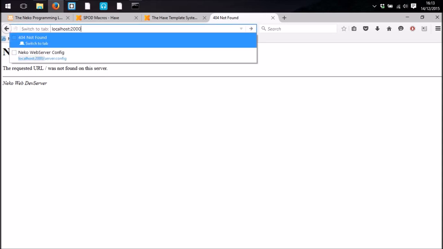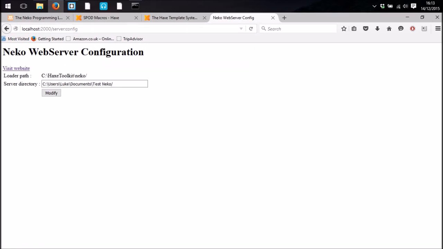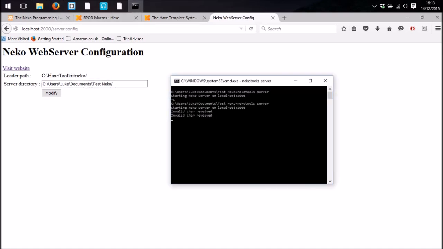What we can also do, there is server config where you can configure where the server directory is. So by default, when you start the Neko server in the directory, so I'm in this current working directory, this is the working directory, users, Luke, documents, task, Neko.